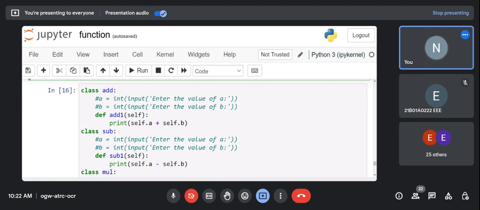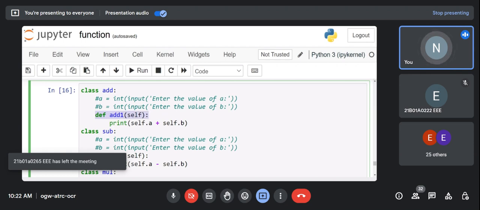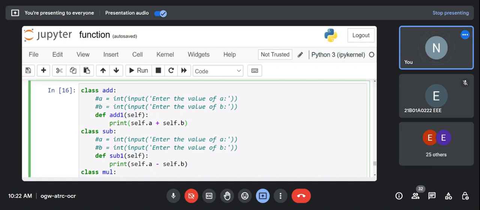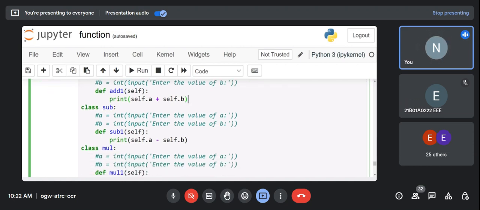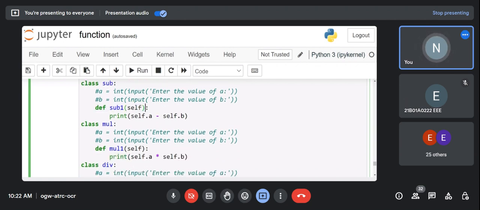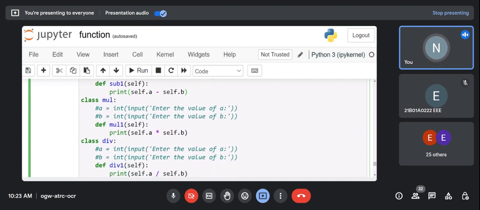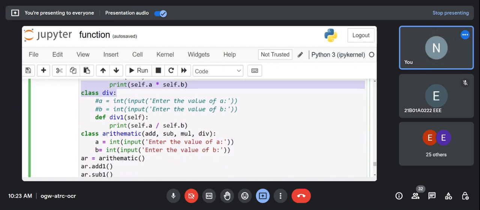If I check another code, I'm having a class add, and I defined a method add1, and I'm saying self.a plus self.b. Then I created another class sub, and defined a method sub1, self.a minus self.b. Then I created another class multiplication, def mul1, performing self.a into self.b, and then division, another method, that is print self.a by self.b.